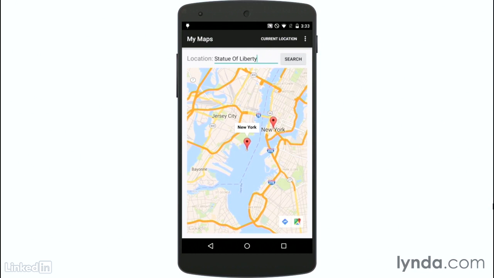So that's the first step of using markers, creating a marker options object, giving it its values, and then adding it to the map. There's a lot more that you can do with markers, though, including customizing their appearance and behavior, and I'll show you some of those tasks in the following videos.